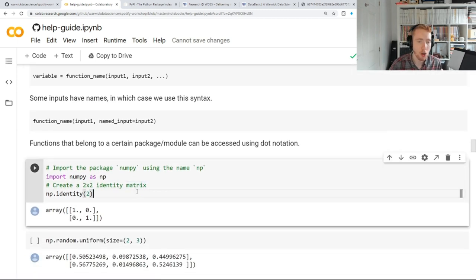Okay, and also some functions belong to a package, or this thing called a module. And in that case, we access them by using what's called dot notation. So there's the NumPy package, we saw that earlier. This is for doing a lot of mathematics. So we'll import NumPy, give it the name np, and then we can access a function that belongs to NumPy, to this np, by taking np dot, and then doing a function as normal.